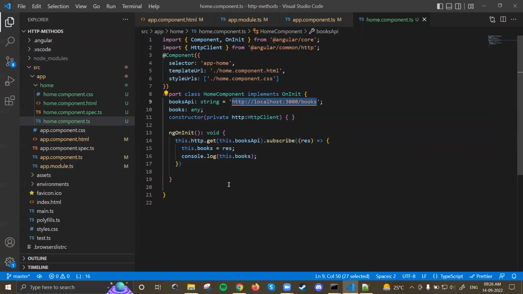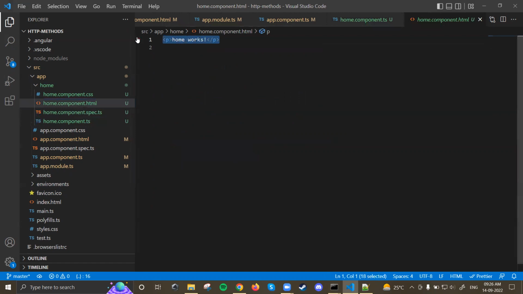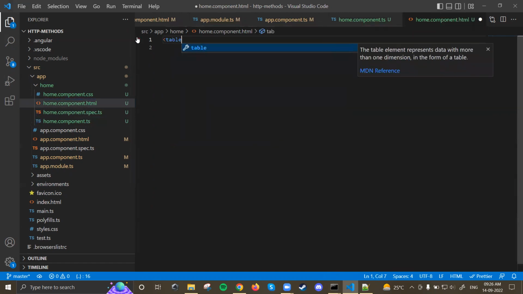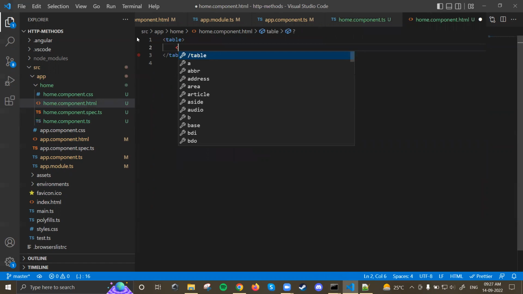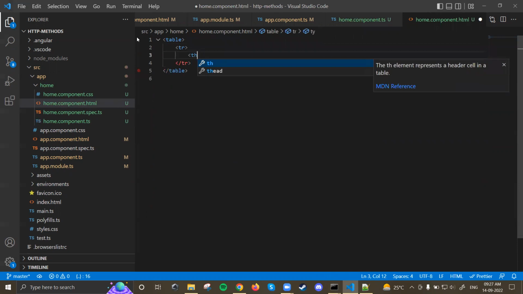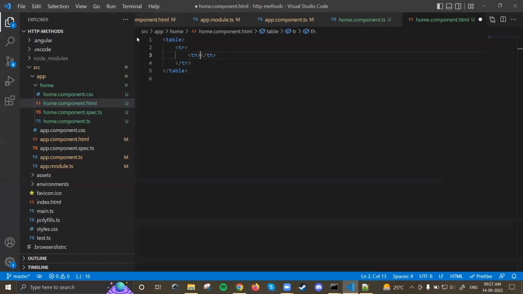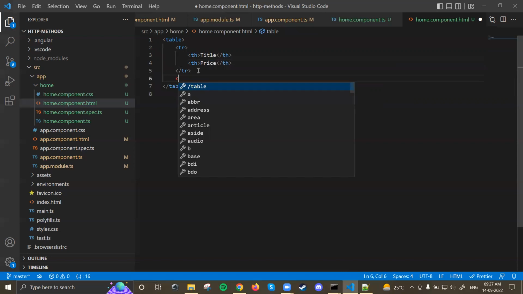Now we can display this in a table. That is not a big problem. You're getting the books array, isn't it? Using this books array, I can display it in a table. So table, tr, th. So first thing is we have a title, and only 2 things are there: title and price. Okay, after that the next tr we have to repeat it.